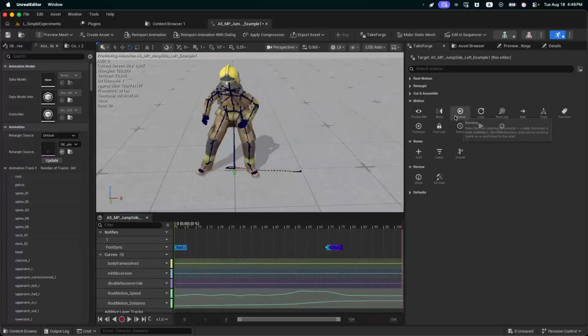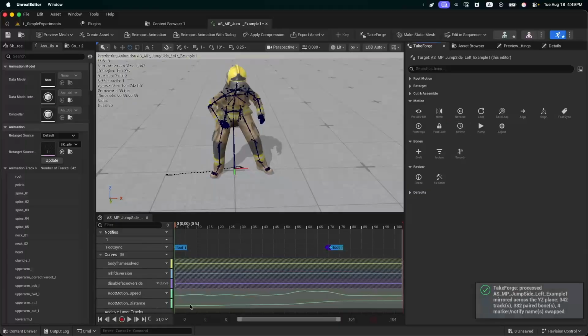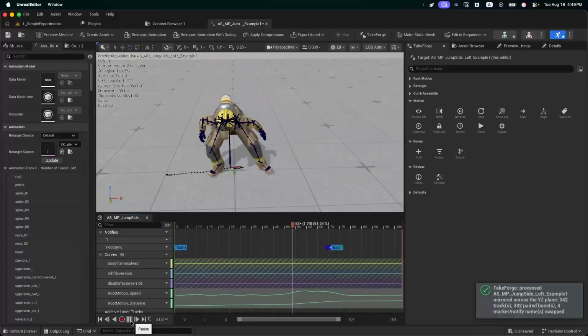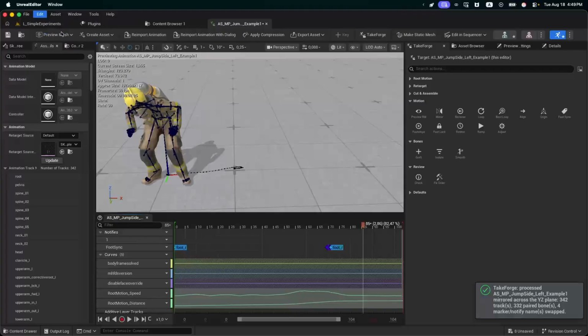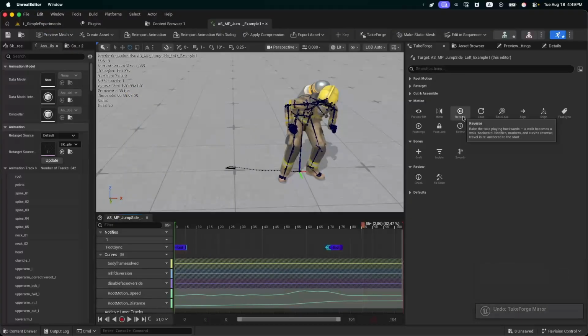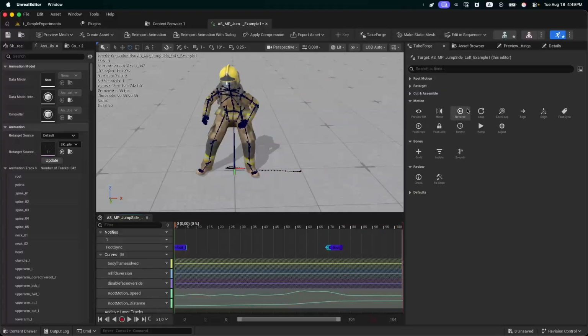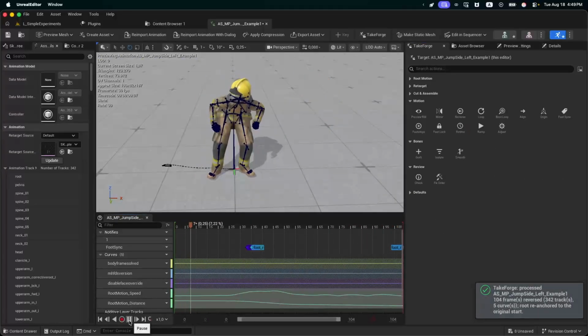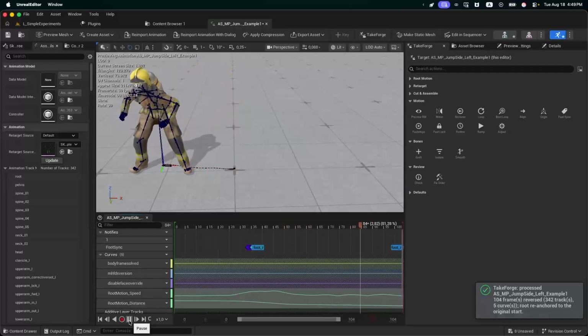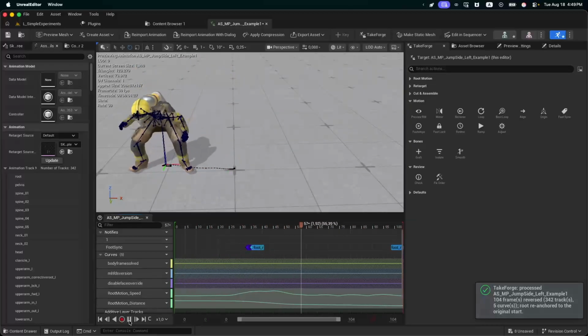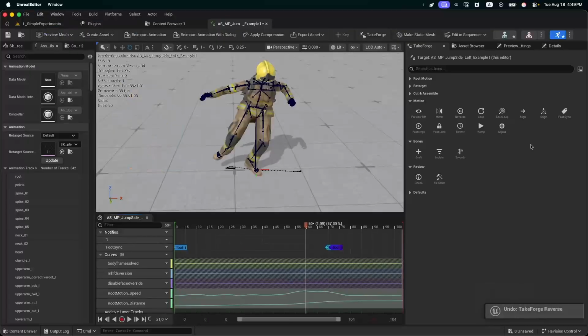Another thing that I really enjoy using in this: sometimes you just need to mirror the animation, and the default pipeline is pretty cumbersome, you need to press a lot of buttons. Just one button here, apply, and it is mirrored to the other side. Simple as that. Same for the reverse. It is a one-click operation, and it actually reverses the animation, not just plays it backwards. There you go. So it is reversed. Let's cancel that.